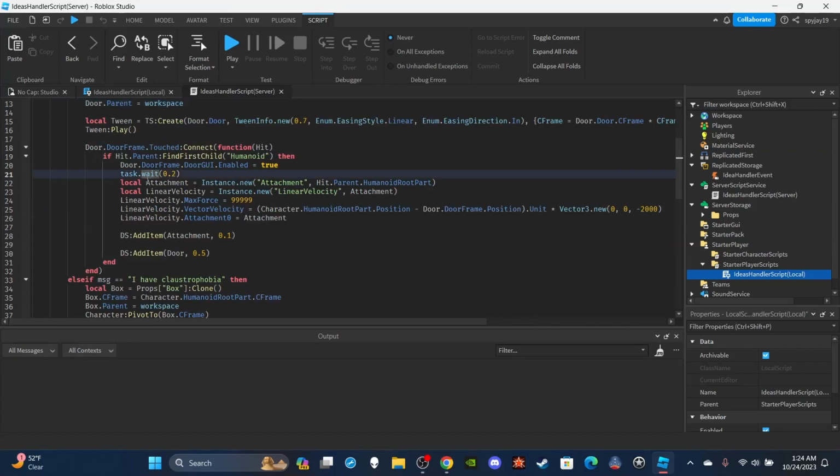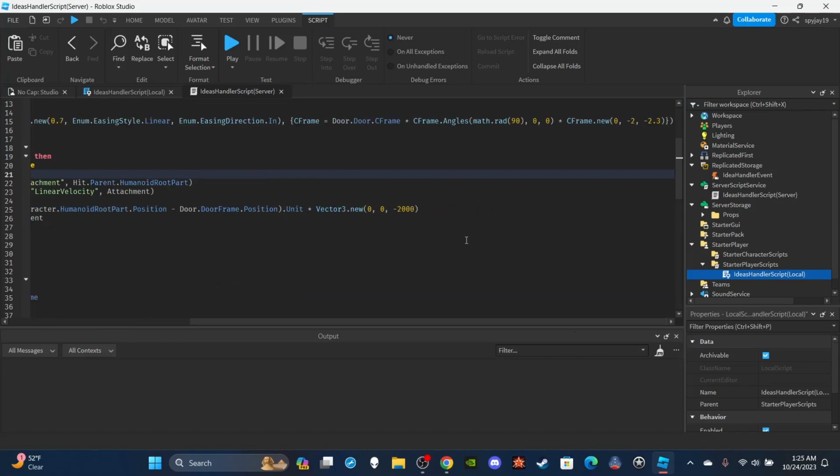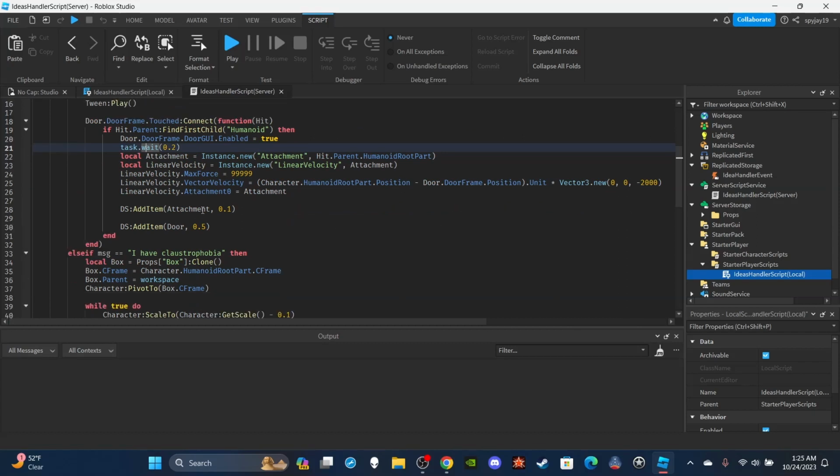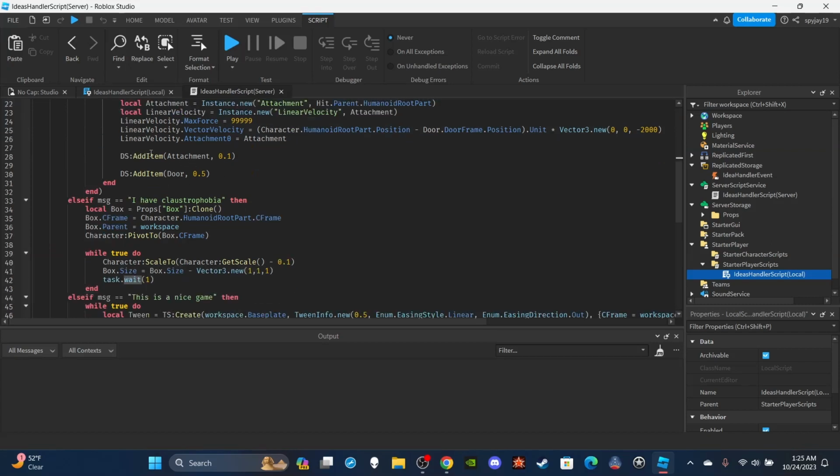And then here is where I add the knockback for when I touch the door frame, using an attachment and linear velocity. Then I set the velocity to -2000, so I just go flying forward, or at least that was the intention. And then of course I added the attachment to the debris service. Well, I didn't really have to do that, but still, I used the debris service and added the door so they could both just be destroyed.